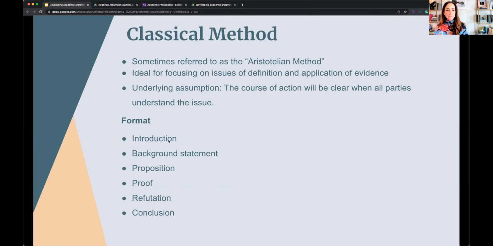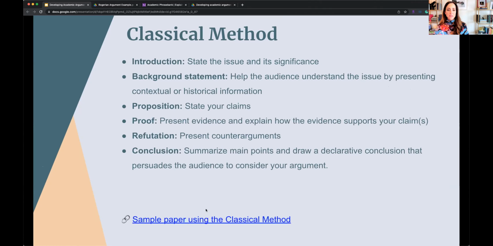There's an introduction, there's a background statement, you make a proposition, you provide proof, that can be the evidence, then there's a refutation, and then conclusion. And these are definitions of all these components. So in the introduction, you're talking about the issue and its significance. The background, this is where you provide some contextual information. Your claims are stated in the proposition. The proof is the evidence. The refutation is the counter argument, and then there's a conclusion.